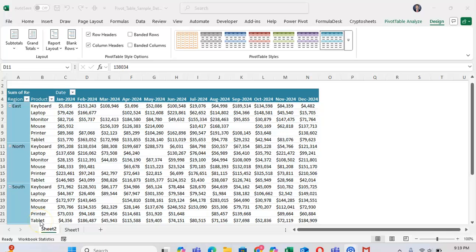In this tutorial, I want to show you how you can group dates in a pivot table in Excel with ease. So here I have a pivot table of revenue by region and by products. But let's just say I want to show this data as quarterly, for example, instead of monthly.